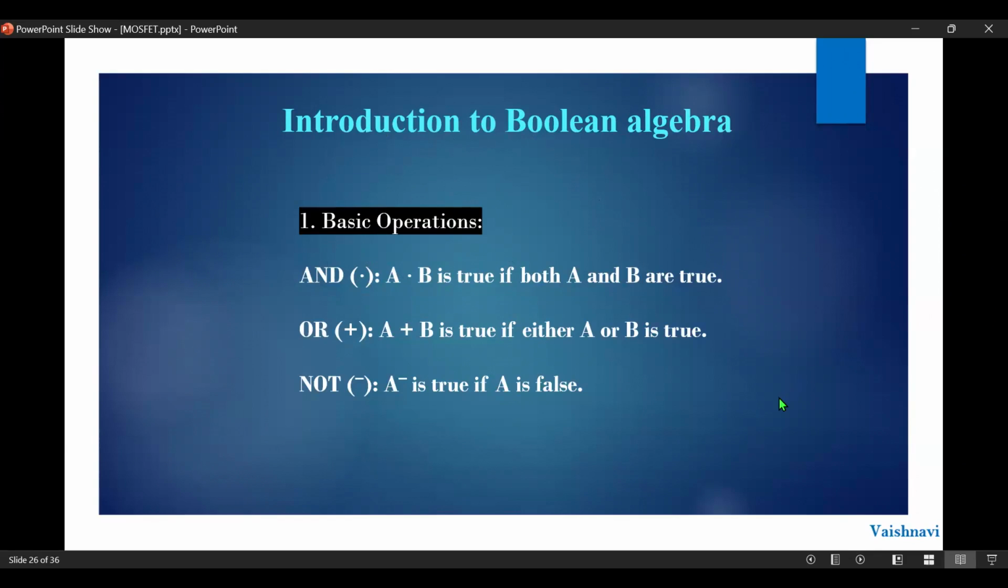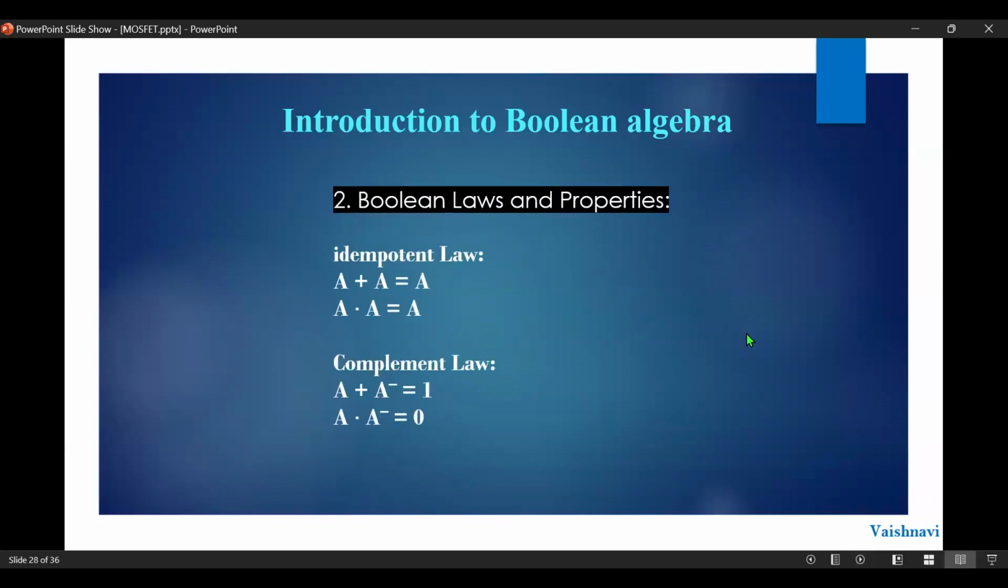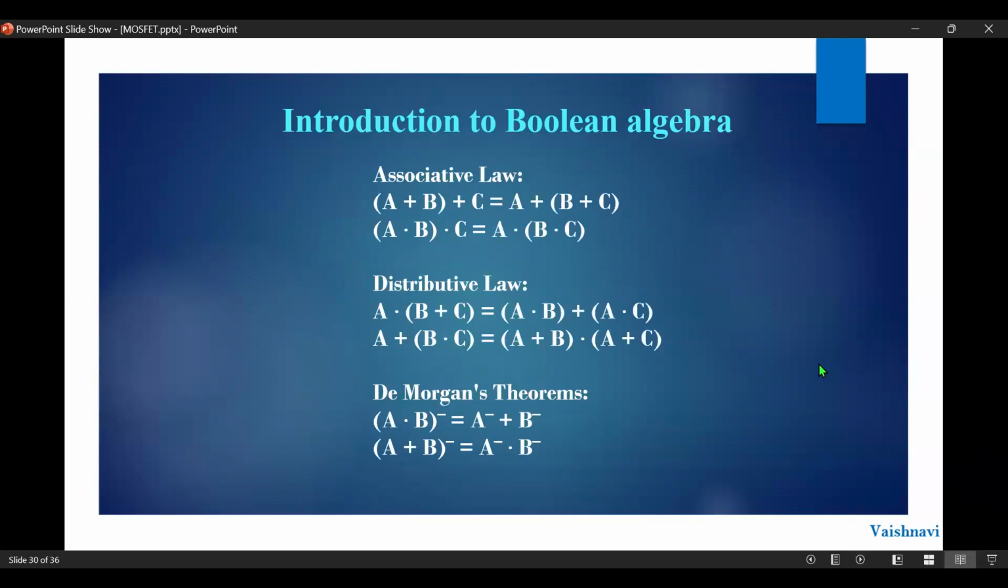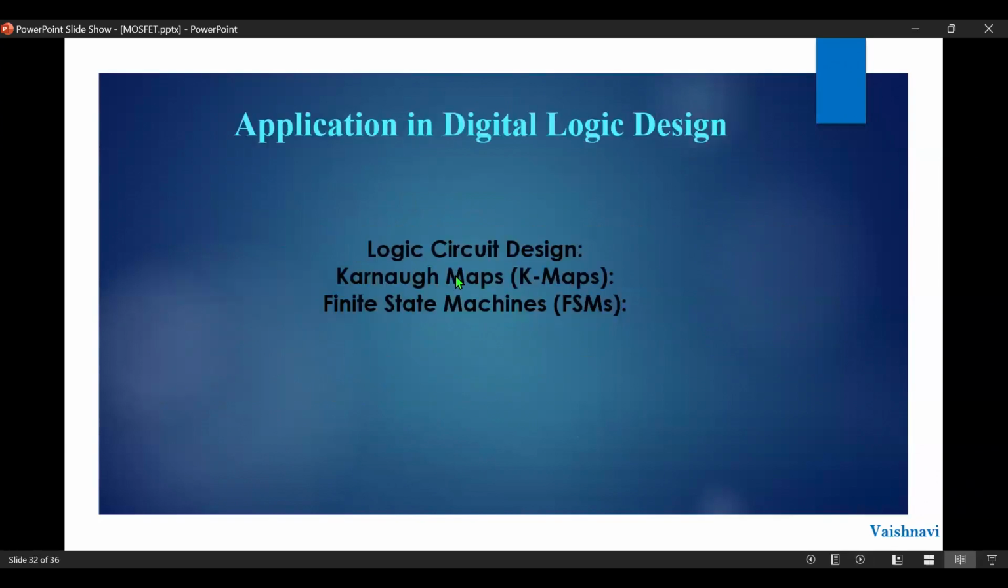Maybe you already solved the problem using the K-map. If not, just drop a message here, and I will also share that PPT. Now, Boolean laws and properties: there is the identity law, null law, and complement law. And then the sum of products and product of sums, which I think were already completed, along with the AND and OR terms.